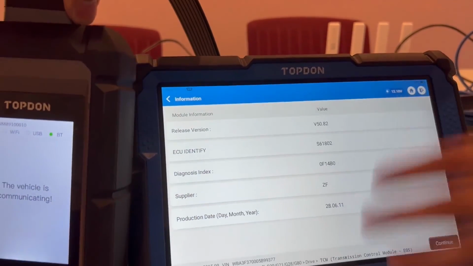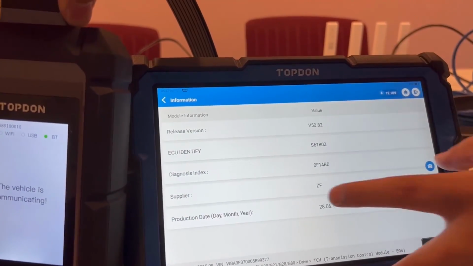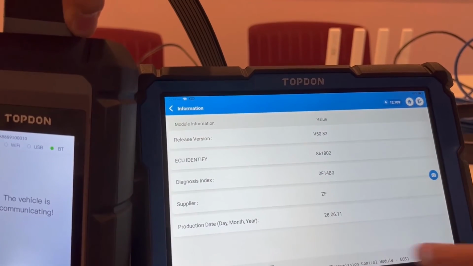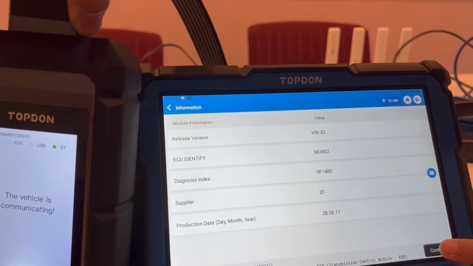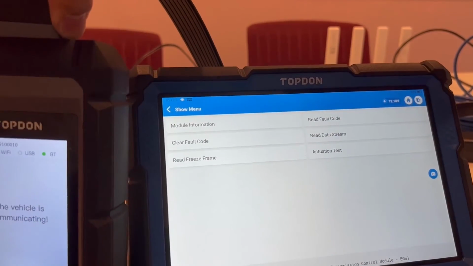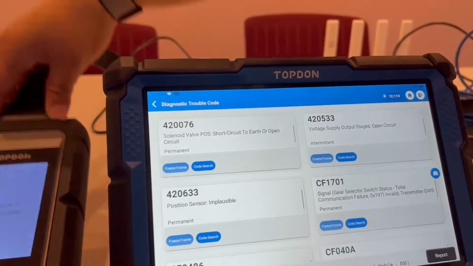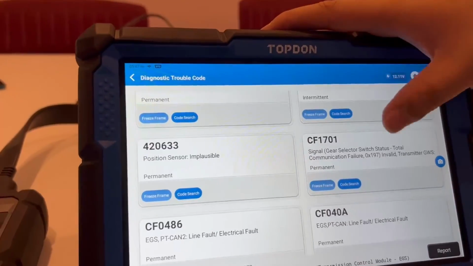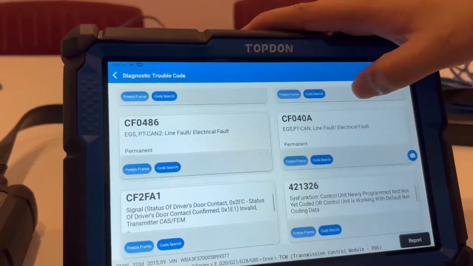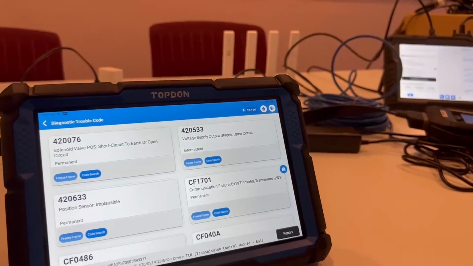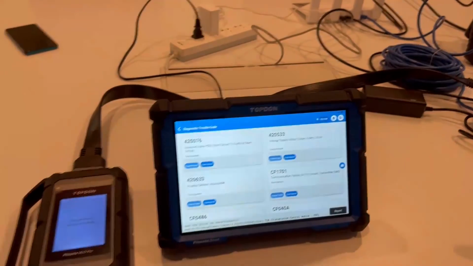Okay, this is all the information of this TCM. You can see the supplier or production date or any other stuff. And I can tap continue and read the fault codes. This is all the fault codes stored in this TCM, okay? And that's more or less everything about the Phoenix Remote and the remote diagnostic steps.